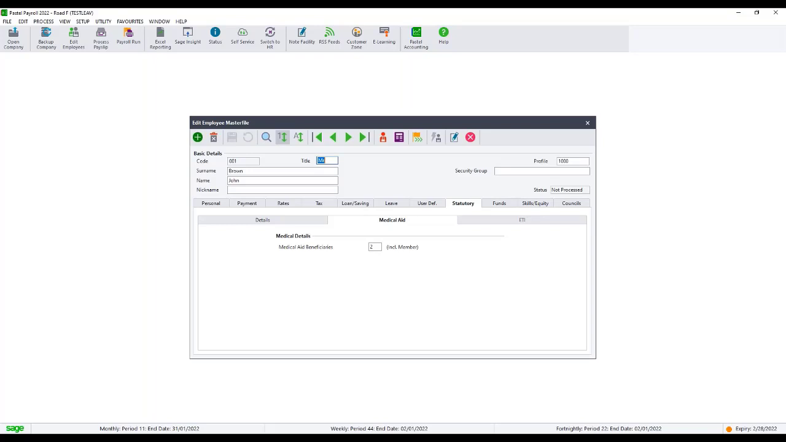So that is medical aid. You need to process the increase on the defaults tab. If you're doing a company contribution, only update the company contribution code. Do not touch the fringe benefit code. All right, so that is medical aid for you.